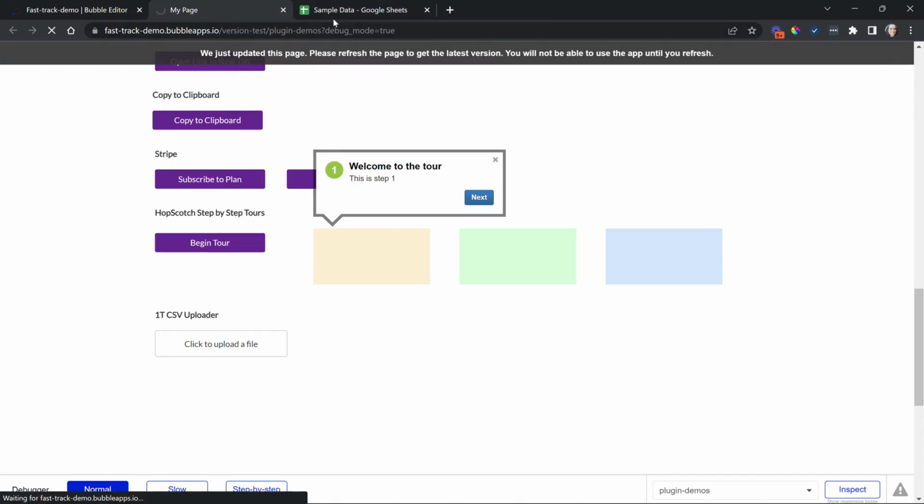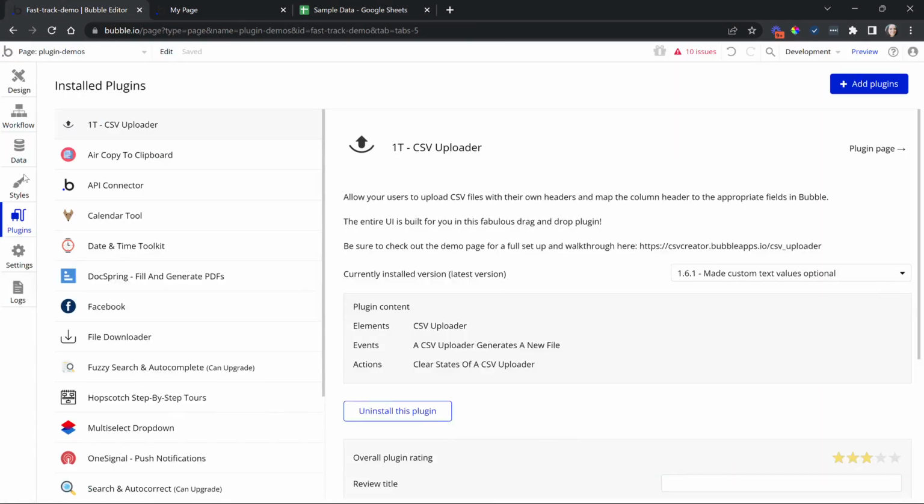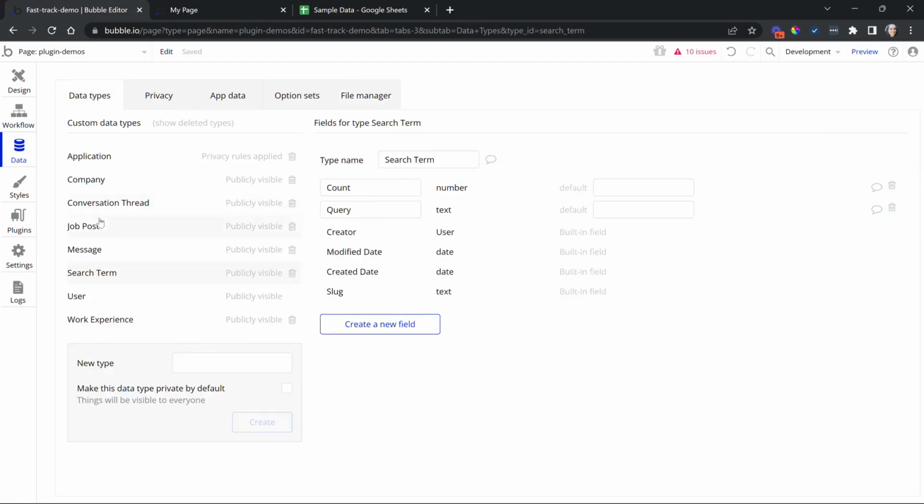Let me refresh the page here. Let's say that a user is coming in with some sample data, and they want to import a list of search terms that they may have from a previous system. And there is a list of queries, and they have a certain count, right? They've previously had a certain metric associated with them. And we want that to be imported into our internal database. Let's head over here to this data type called search term. We have 2 fields, one for account, one for query.